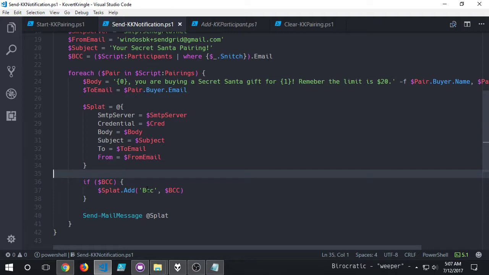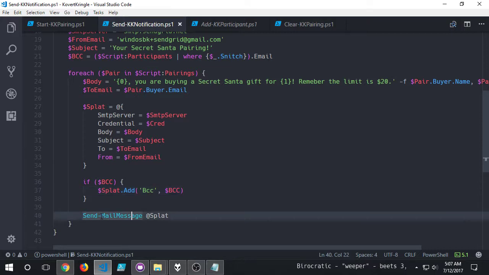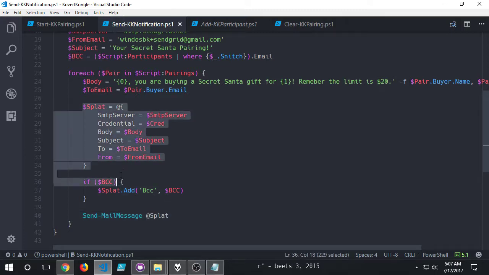So I basically just didn't want to provide anything to the BCC option of send mail message if BCC was empty. So what I'm doing there is conditionally, if there's anything in BCC, then add it to this hash table. If there's something in it, then go ahead and add it.